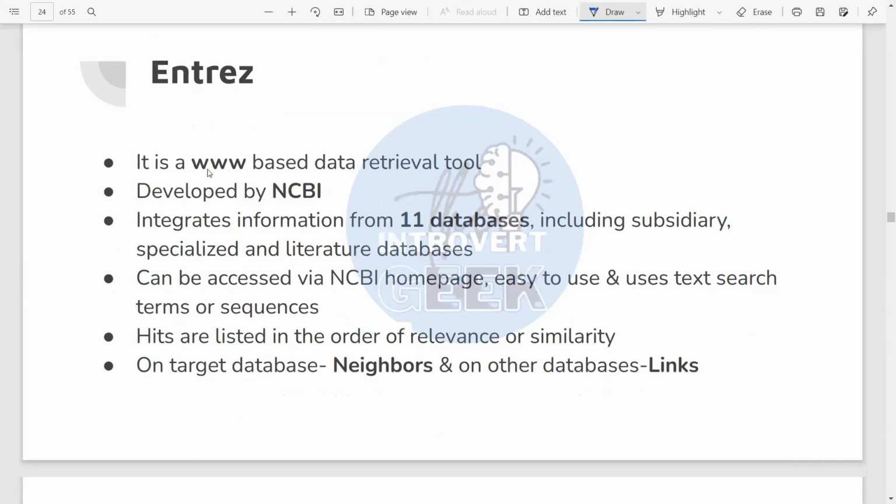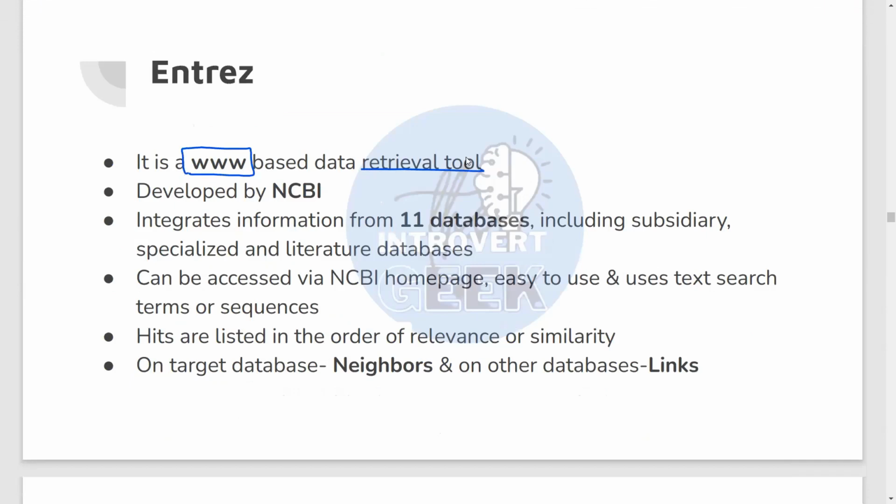So now Entrez is basically a WWW based retrieval tool. What does that mean? So basically, to access the Entrez data retrieval tool, you need to be connected to the internet. So you can browse through the Entrez site by going on to www.entrez.com. Okay, this tool was developed by NCBI and it integrates around 11 different databases. So all the information that is present in these 11 databases, you will be able to access at one place, that is on this Entrez retrieval tool. It also includes the subsidiary databases that are present within these 11 databases.